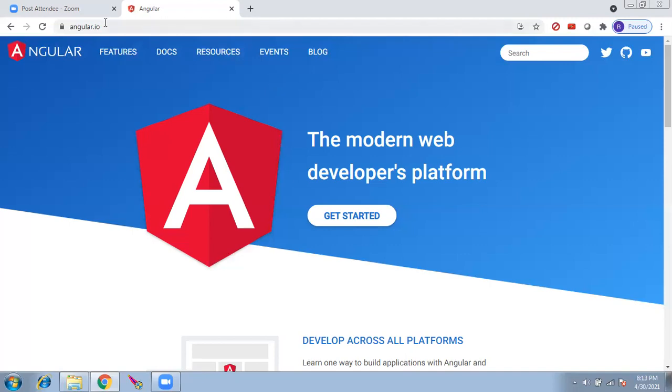Okay. So we'll go to angular.io. As I said, Angular is a framework. It's not a container. Spring is a framework and a container. So we'll go to Angular and get started.